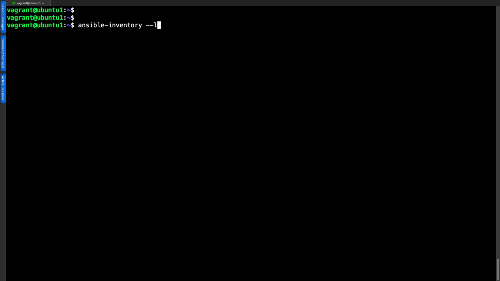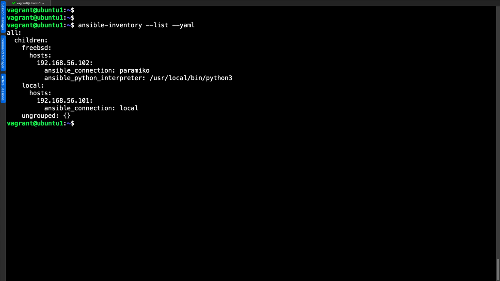So using ansible-inventory --list, and it's easiest to read in YAML format. And we can see then for our FreeBSD hosts, we've got our Paramiko connection and the Python interpreter. And then for our local connection, we've got that listed as our 101 host.